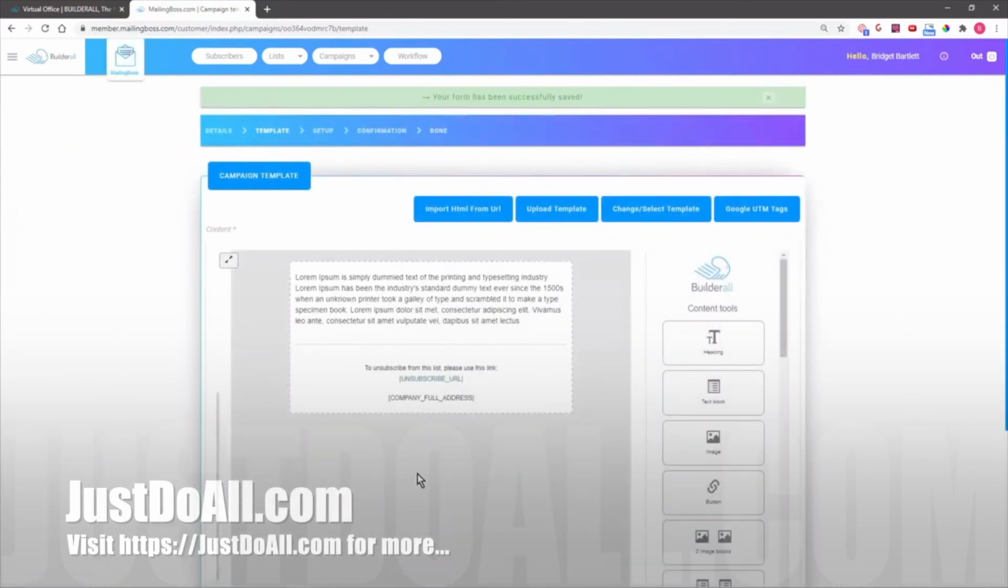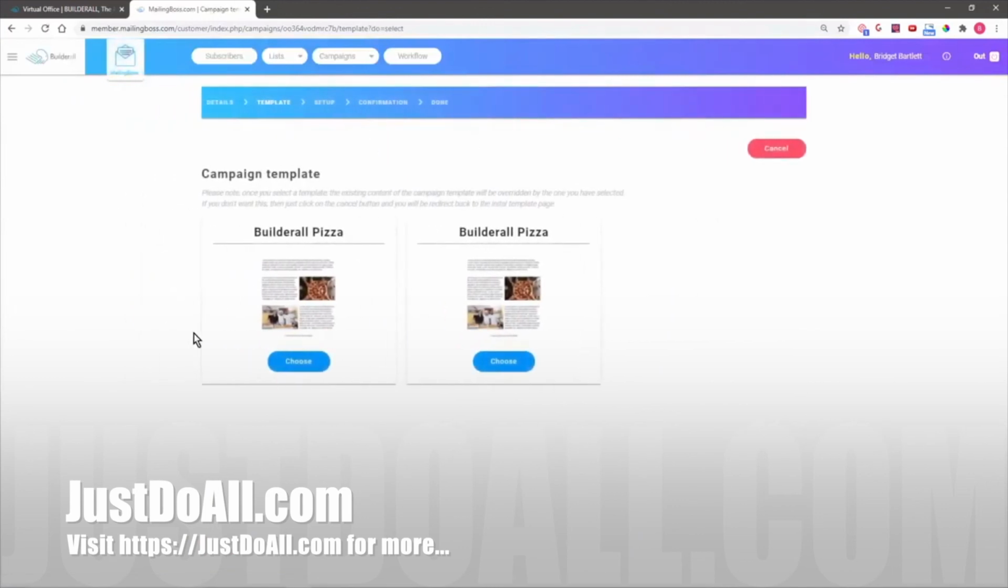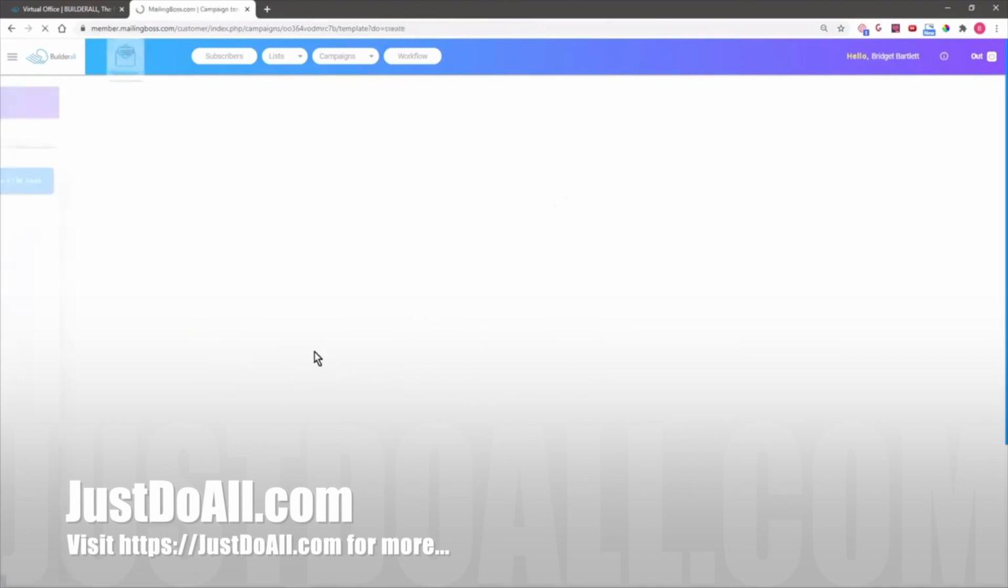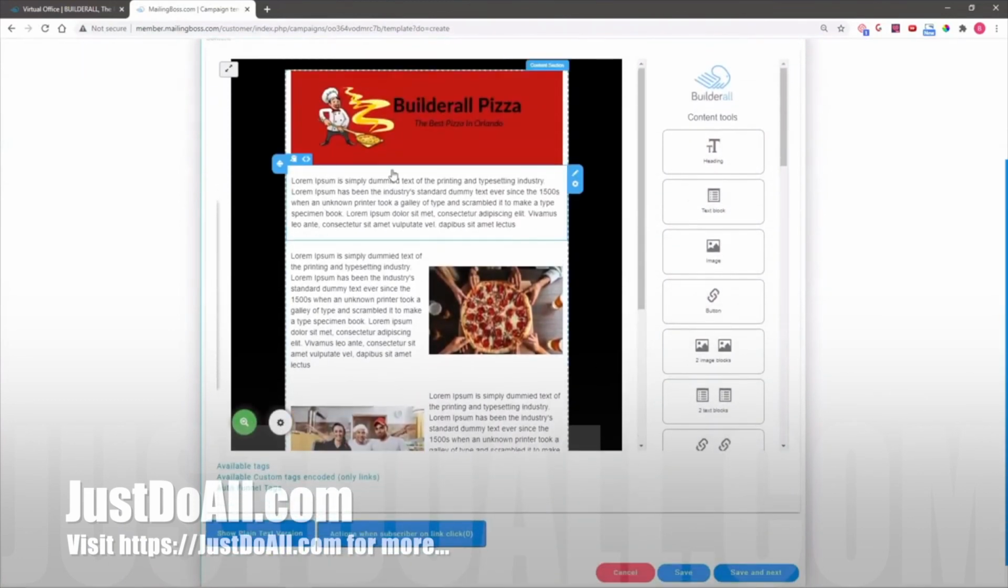Now we want to edit our email. Now you can, and I definitely suggest creating a template. If you click here, you see that I've already created some other templates for a training I did in my course called Builderall Pizza. So if you chose one of these templates here, you can click Choose, and then it'll actually pull in your template. So this could be our first email.